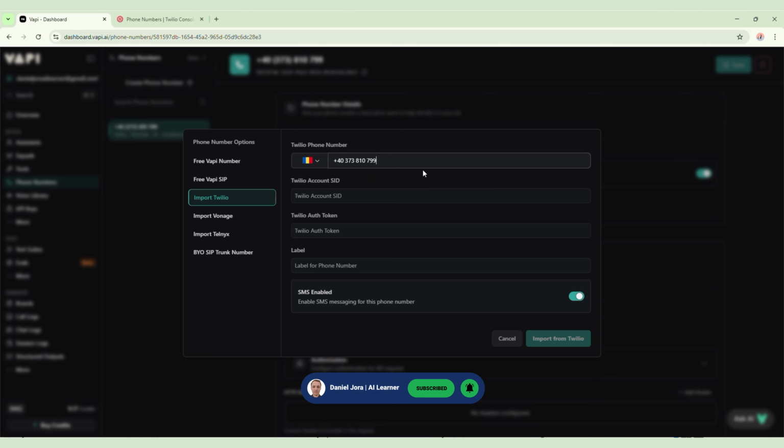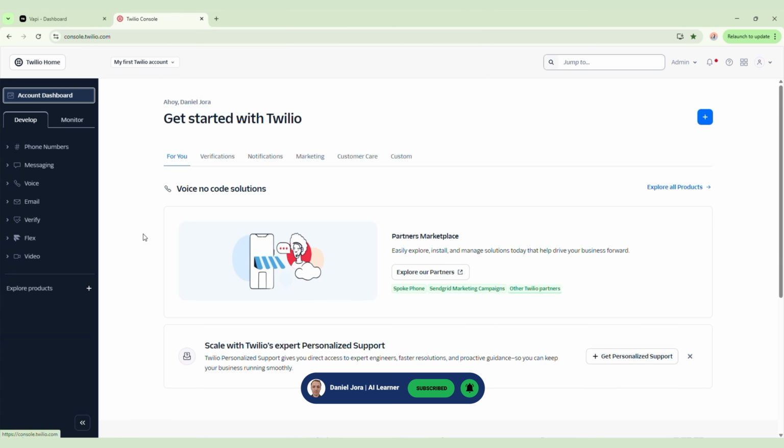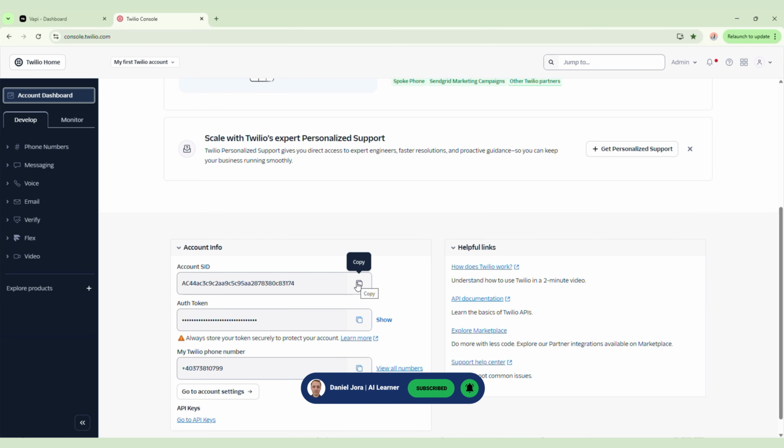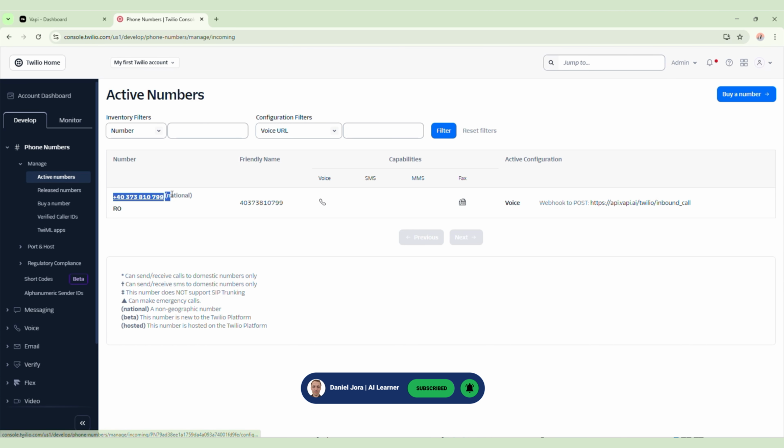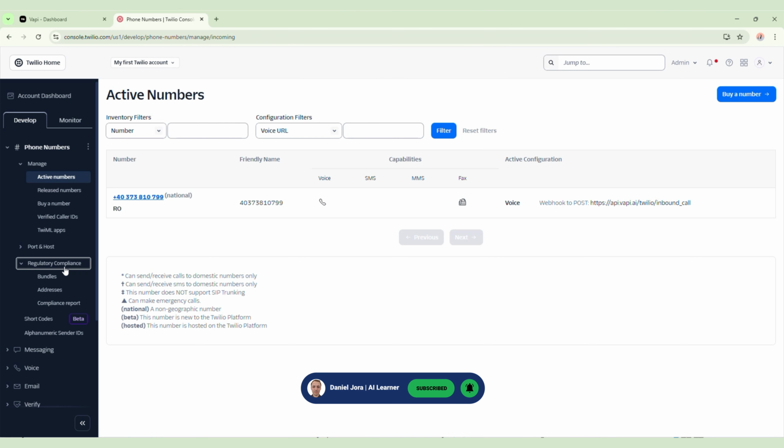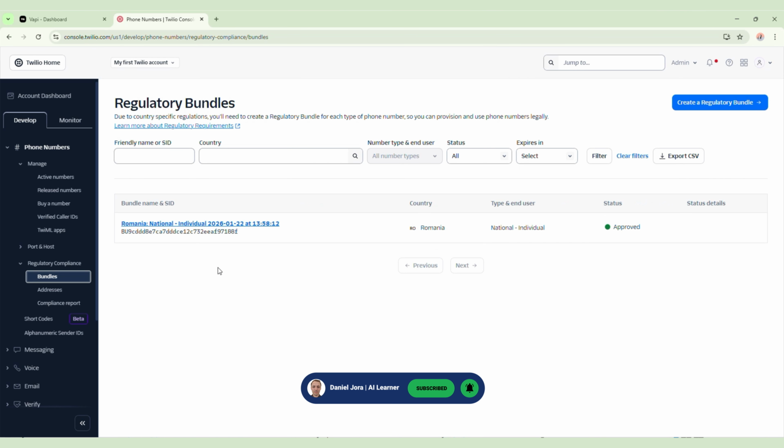Now we need to provide authentication details for Vapi from Twilio. Go to Account Dashboard. Scroll down and copy the account SID and auth token into Vapi. One last thing to do in Twilio is to provide some official information about yourself. For example, a national ID card or something else that helps Twilio validate your account as a real human being and not a bot. Go to Phone Numbers, Regulatory Compliance, Bundles. I have already created one. I waited 2 days to get approved, and that's all.